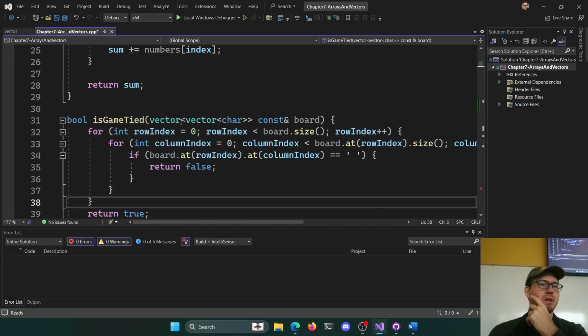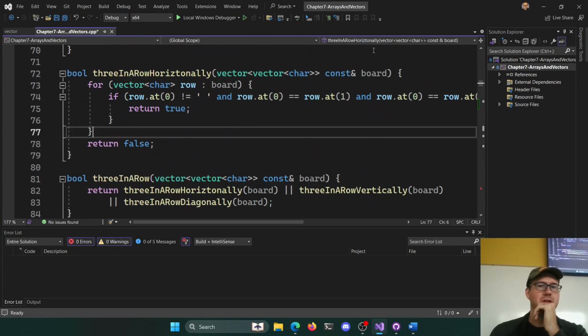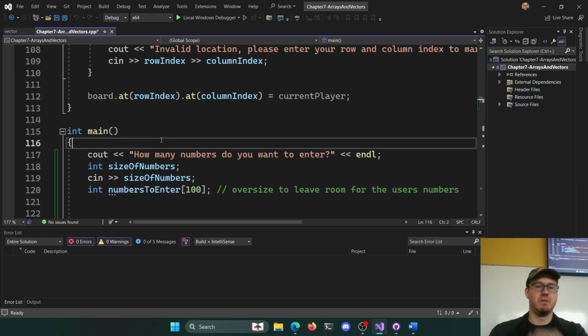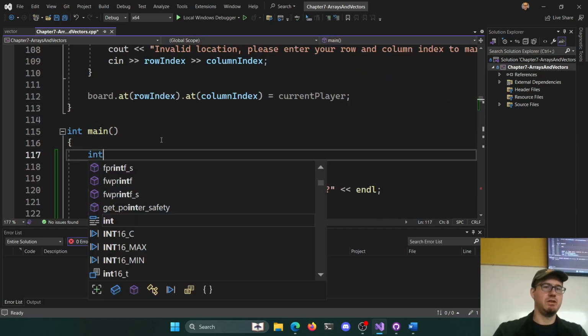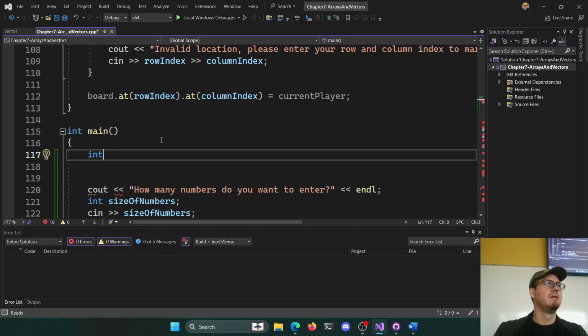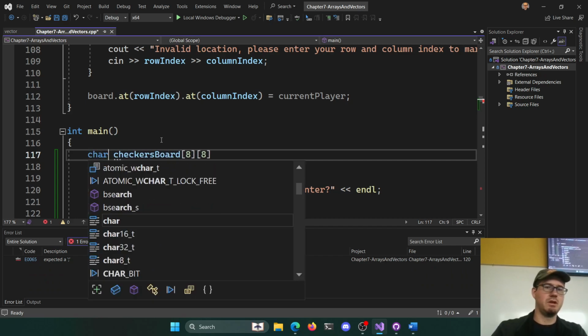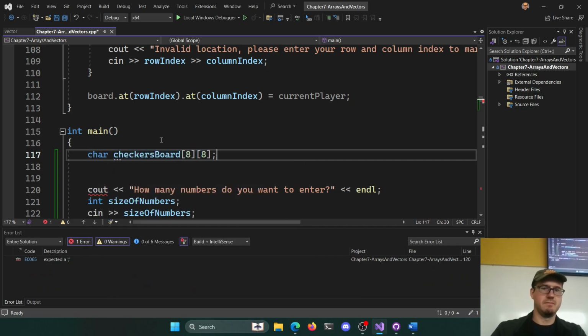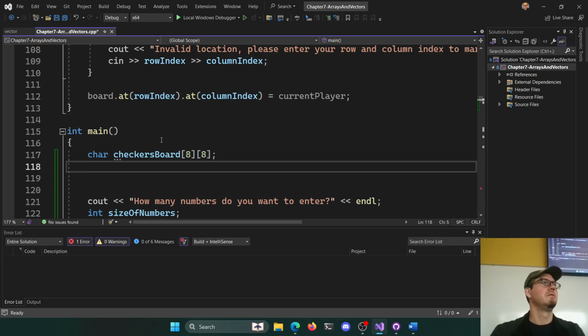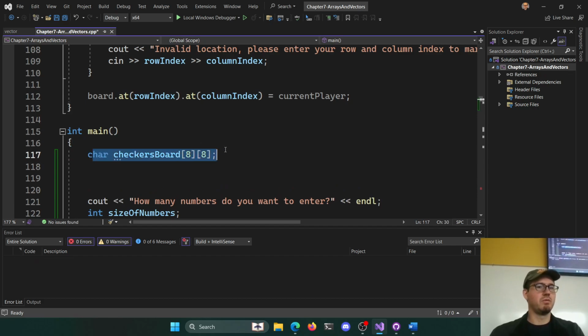So if we want a 2D array of something, where'd my main go here? Main, there we go. So if I wanted an integer array of, oh, sorry, other comes after here. So int, what do I want to call this one? How about our checkers board? Size 8 and size 8. I'm sorry, not int, char. It should be a character array of checkers board, size 8 and 8. Right? This creates the checkers board of size 8 and 8.